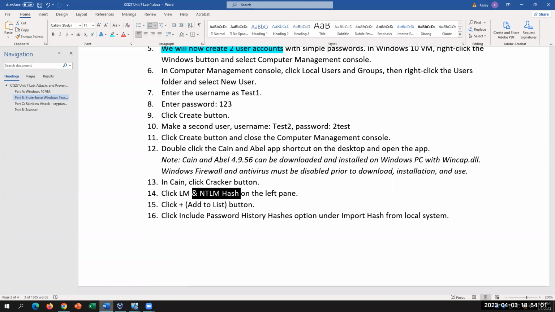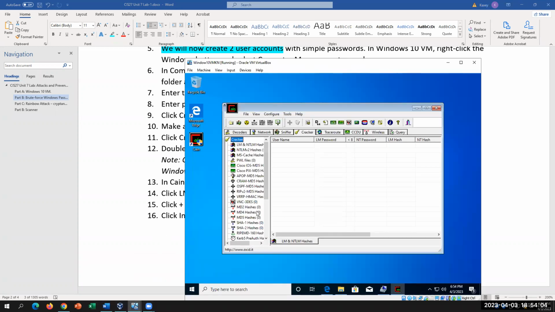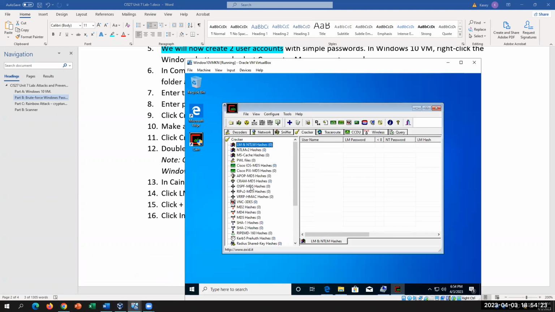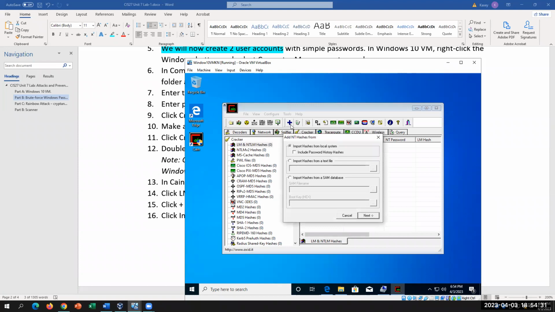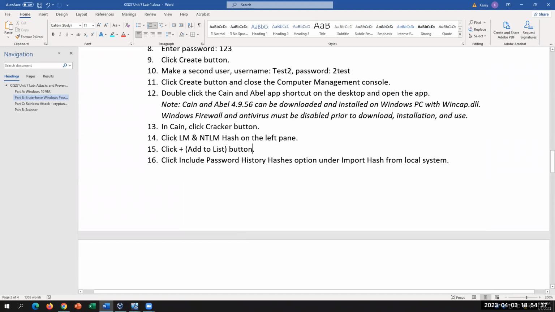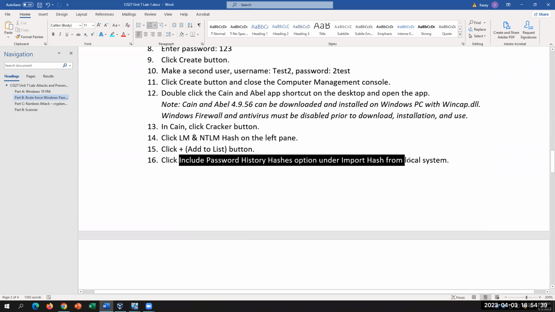So what we do is we are going to click on LM and NTLM on the left pane, and you're gonna do an add list, okay? So right here, it's the first option. And you can always drag this so you can see. So I'm gonna do this right here, okay? And what I'm gonna do is I'm gonna click on the left pane and then I'm gonna click the add to list button. So what I'm doing is I'm selecting it, right? And then click this button. The add to list is the plus sign, right?